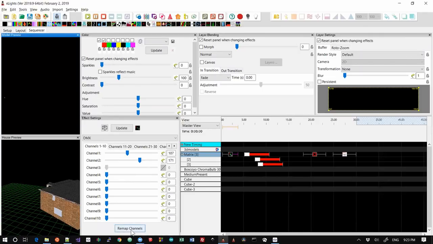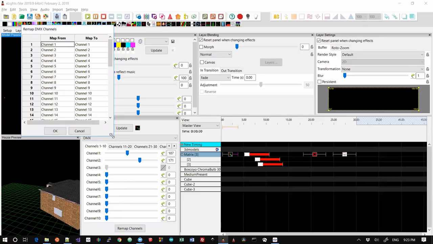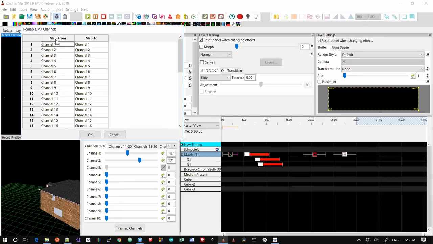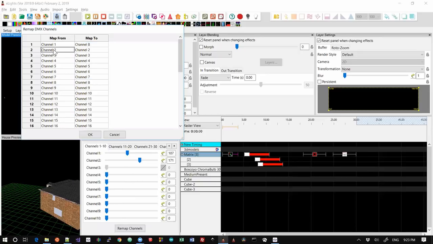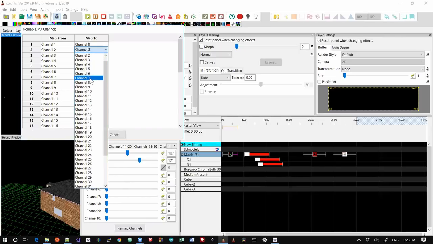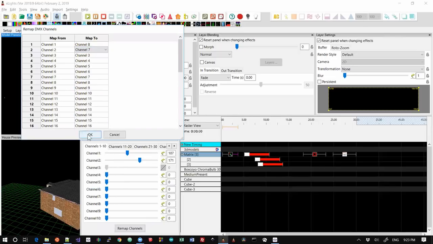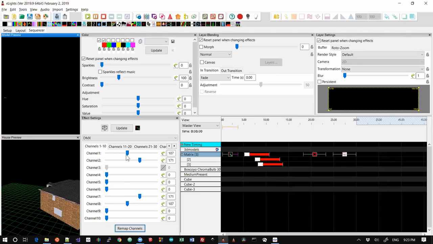So now there's this remap channels here. And so what you can say is all the data that's currently on channel 1, I actually want that to go to channel 8. And the data on channel 2, I want that to go onto channel 7 and click OK. And you can see what it's done is it's copied the data from channel 1 and 2 onto 7 and 8.